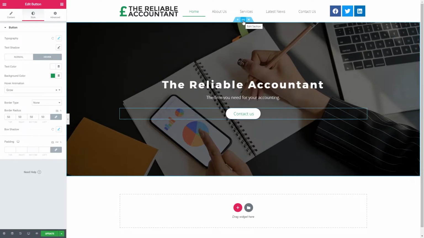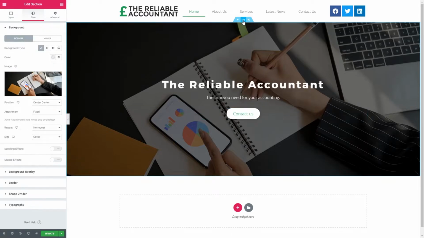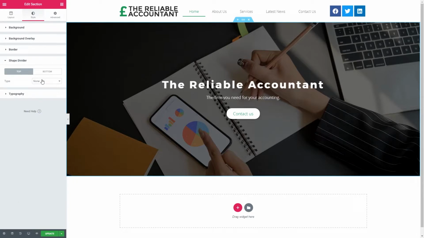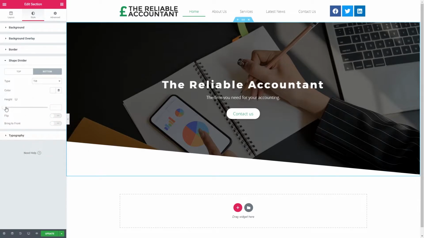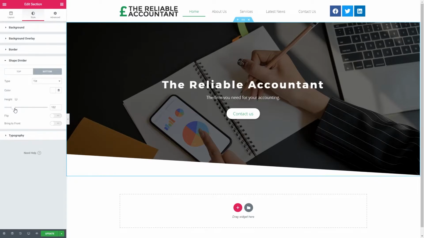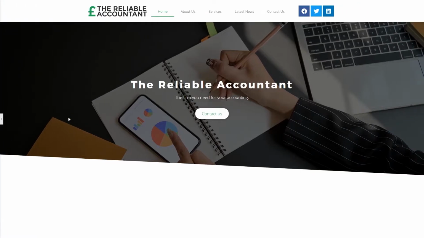So I'm going to go to the section settings here. I'm going to click the 6 white dots here. I'm going to go to shape divider, and I'm going to select bottom, and in type I'm going to go with tilt. I'm going to make sure the color is white, and I think I'm going to go with a height of, let's go with 100. Let's do one last check, hide the panel, and yeah, I'm really happy with that. So I think it's time to move on to our second section.